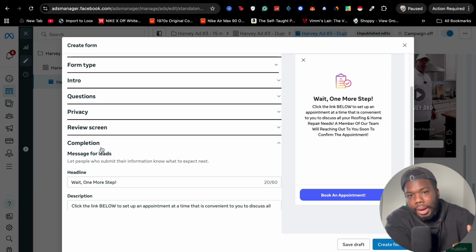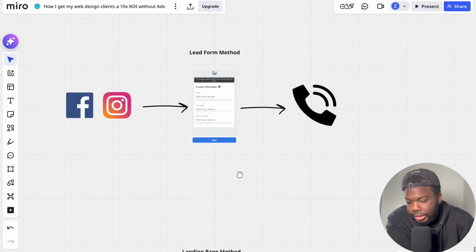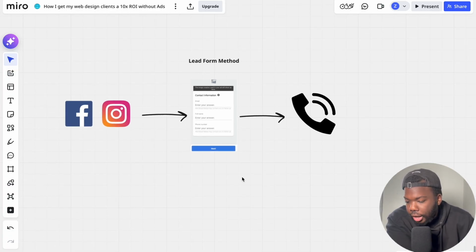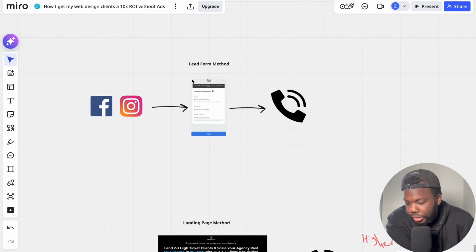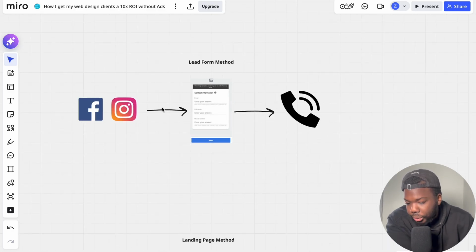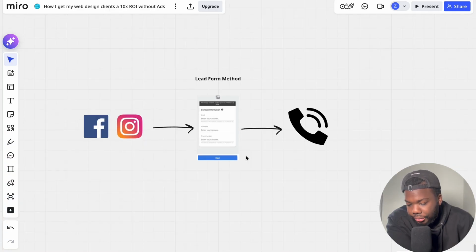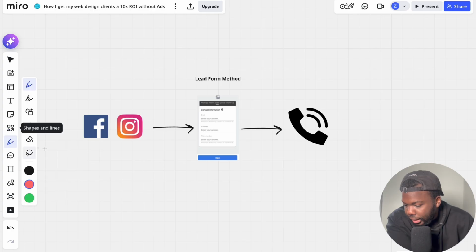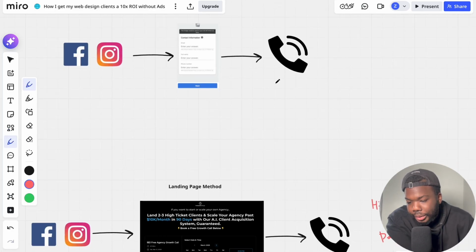Now, let me go back to Miro and map out the exact funnel that we use for our Facebook ads. So this is what we do for our Facebook ads to make sure we get a higher quality client. So of course we use the lead form method and we use a mix of the lead form and landing page method. So once they actually go through and click on the lead form, they have the verification with their phone number. Then after that, we send them to our landing page, right? So we send them to both. So after they put out their information, we say, hey, wait, you're not done. Go to the landing page and then book a call with us.